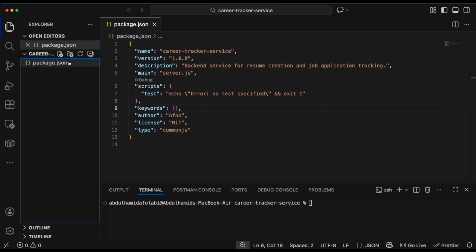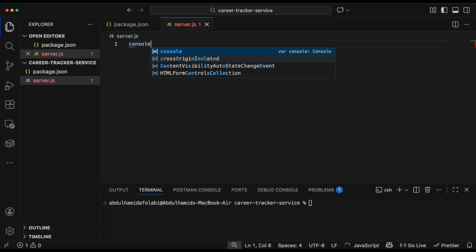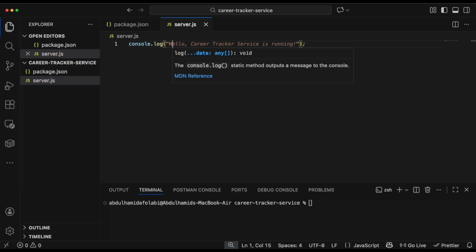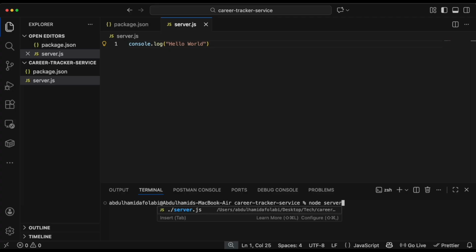Next, we need to create our server, the main entry point, which is the server.js. Before talking about the API, I just want you to know that with Node.js we can run normal JavaScript. For example, you can console log hello world, and to run this, you just do node and the name of the file, which is server. You see, we can run just normal JavaScript hello world. That being said, let's get into creating our API.